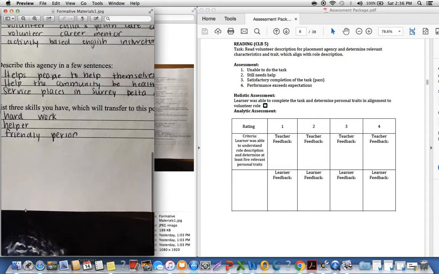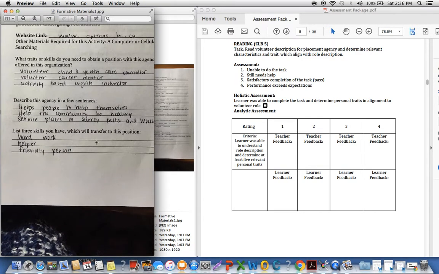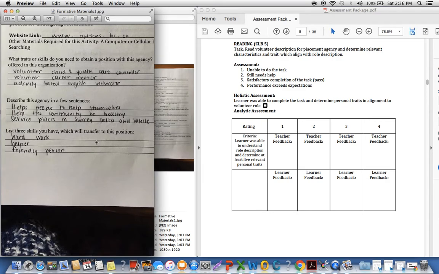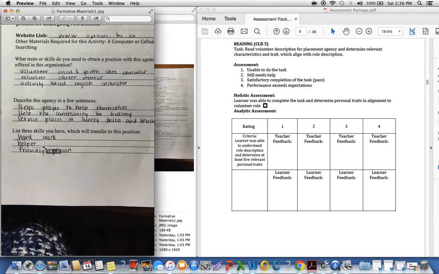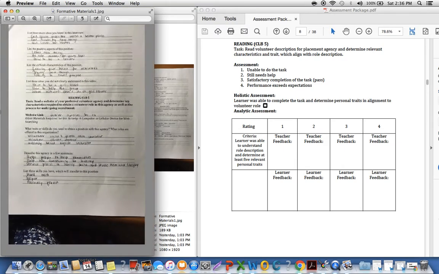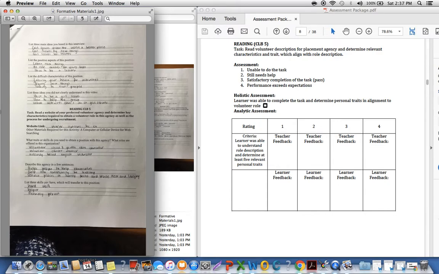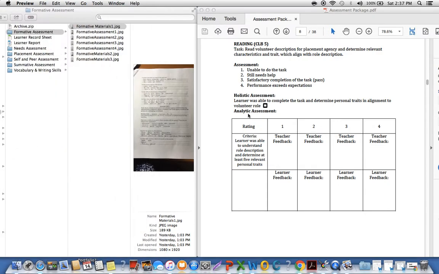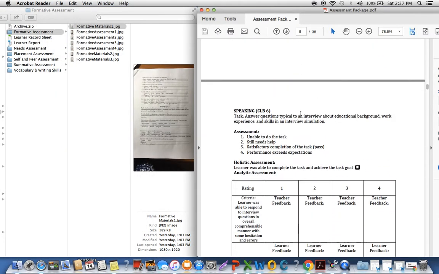And for example, list 3 skills you have which will transfer to this position. They frequently wrote helper, and I always ask them, when I debriefed with them, what exactly does helper mean? And so they just said that I help everybody and I help them to do their best. There was also an emphasis on the word best, but let's go into that later.